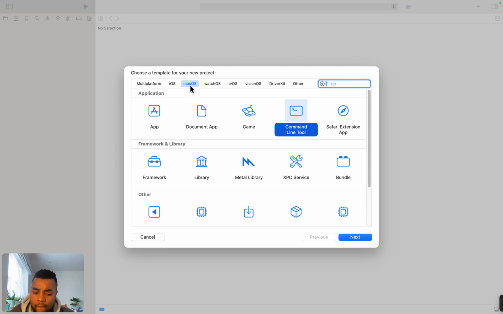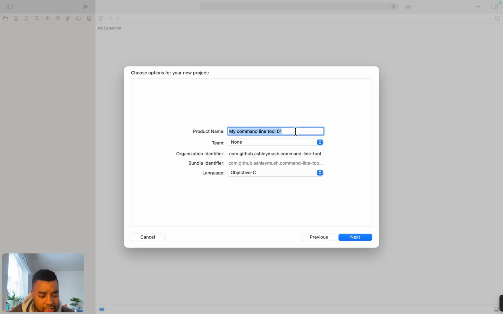Command line tool. We're going to go macOS, command line tool. We're not necessarily making a command line tool, okay? We're just going to call it Objective-C vars.